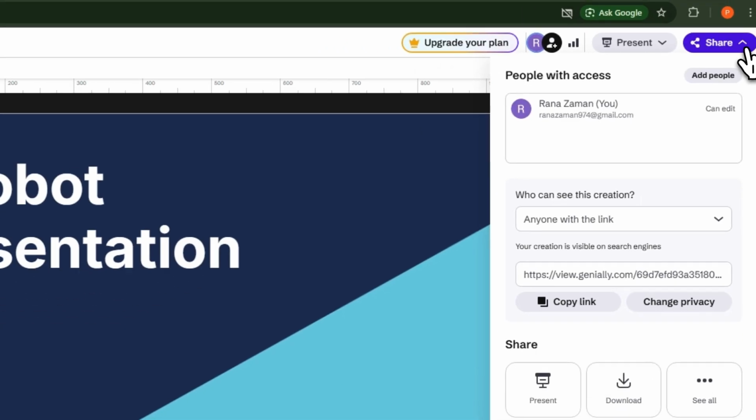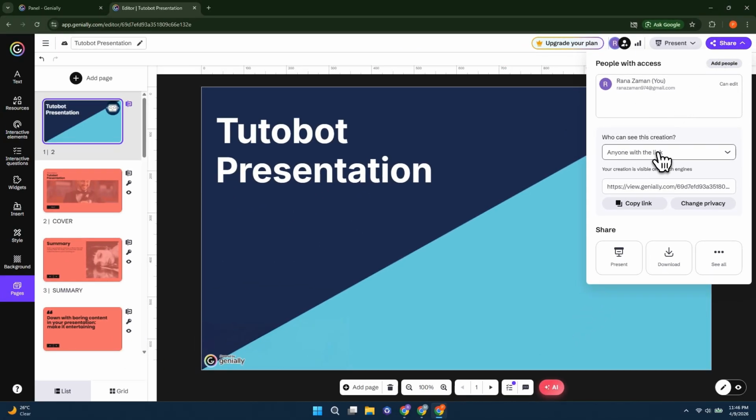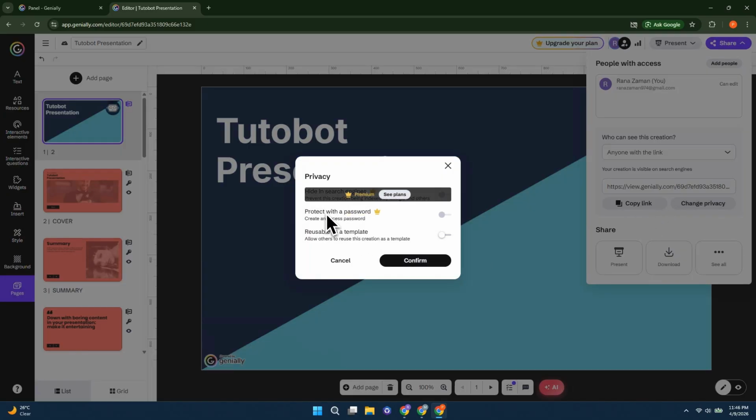By clicking Share, you can generate a link that allows others to view your presentation. You can choose whether the link is private or accessible to anyone, depending on your needs. You can also add a description and adjust other settings before finalizing.